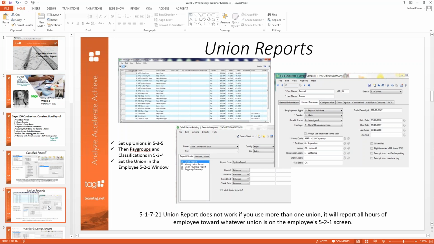Now note, if you have more than one union, the union report will report all hours of the employee toward whatever union is set to that employee. So if you want to do this, run the report by union.